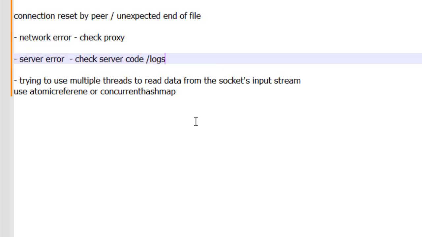And lastly, in my case, what was happening is that I was trying to use multiple threads to read the data from the socket's input stream. So basically, I was using Rest Assured, and multiple threads were accessing the response that is sent by the server. When the response object is sent, there is an input stream associated with that particular response. And when multiple threads try to read that input stream, there can be these kinds of errors, connection reset or unexpected end of file.